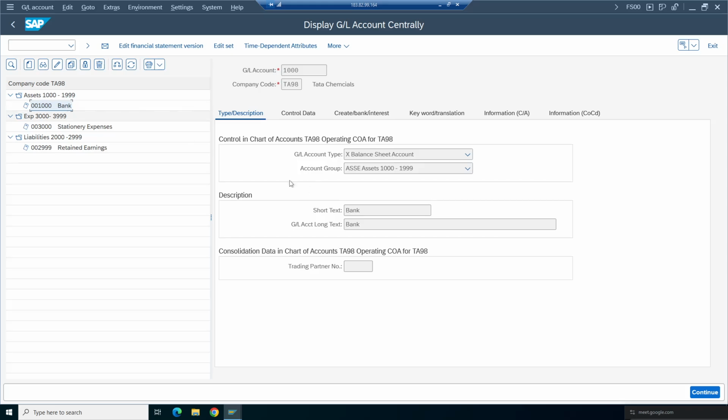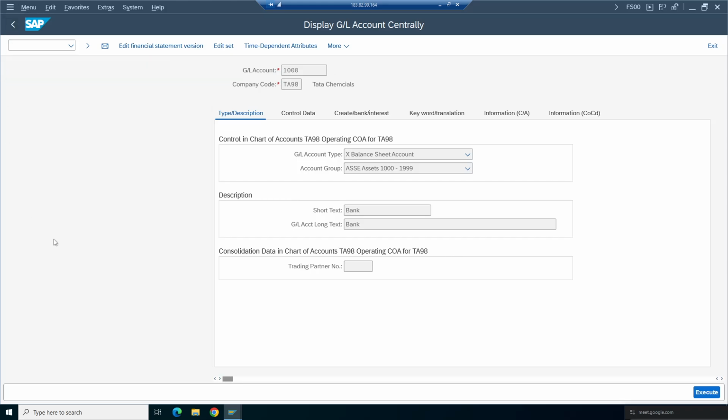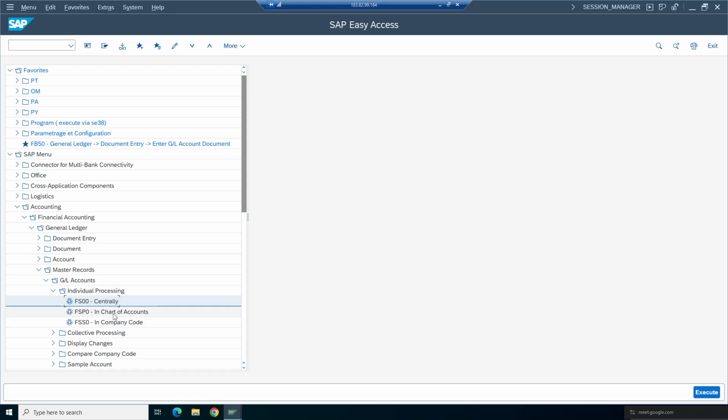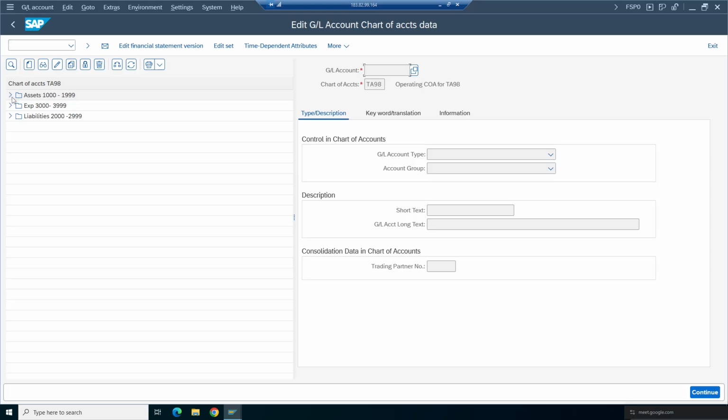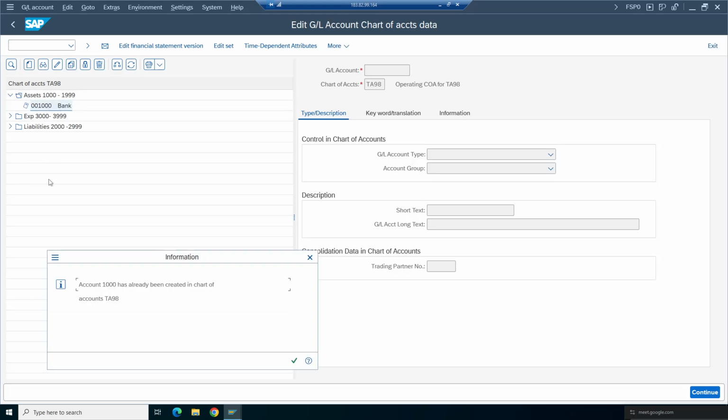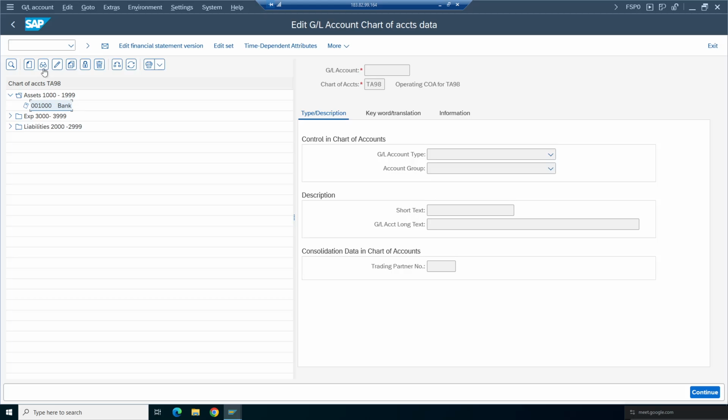So now we created the GL account centrally. When I say centrally, what are the two parts we have? One is chart of accounts level, one is company code level. So we created centrally, a combination of both. Now select FSP0. Select your one account, the bank account. Display. This is a display option. This is create. This is display. This is change mode. This is copy.